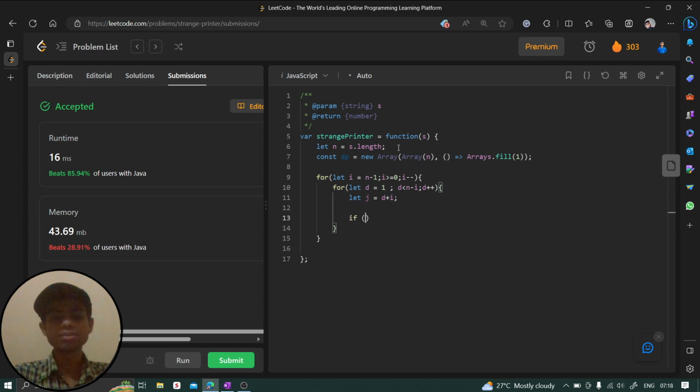Now we are going to say if distance is 1, that means the string length is equal to 2 characters. If that is the case, dp of i and j is equal to: if s of i is equal to s of j, then you put 1, otherwise you put 2, right? Fine. And after that you can continue.